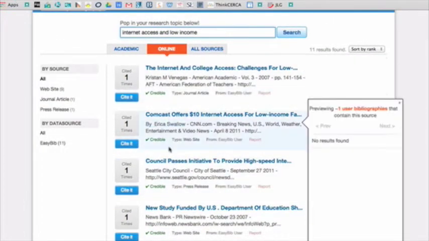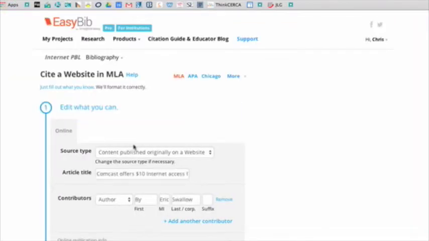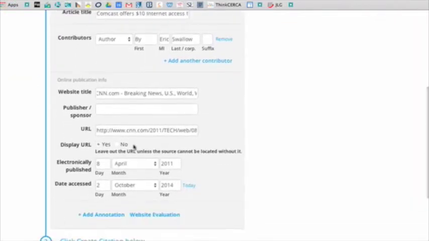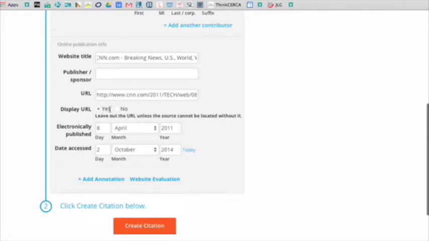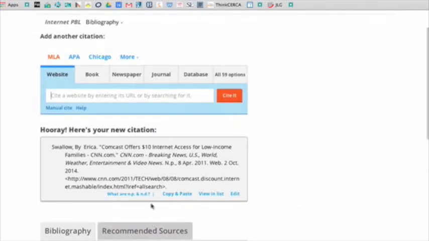And if I was interested in this website about Comcast offering internet access for low-income families, I went there and it looked like good information. It's from CNN News, so we know that it's credible. If I knew that I was going to use it, I could click Cite It, and it will ask you to see the information and whether everything is filled in correctly. Mr. Cooper, you have the choice here. According to MLA, it's up to the instructor whether the URL is displayed or not. I'm going to leave it yes, but you could have students say no if you like, and then create citation. So here is our bibliography with the one source that we have added.